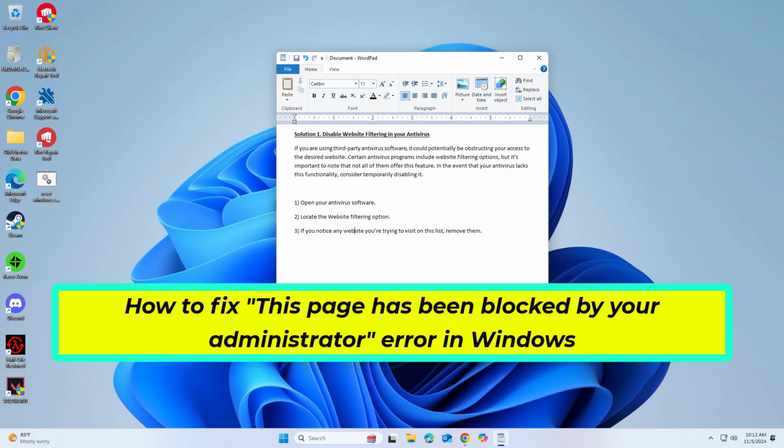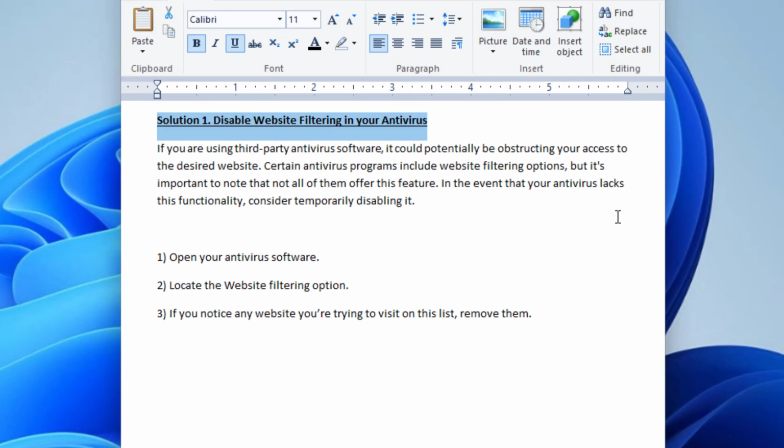How to fix the "This page has been blocked by your administrator" error in Windows. If you are using third-party antivirus software, it could potentially be obstructing your access to the desired website. Certain antivirus programs include website filtering options, but it's important to note that not all of them offer this feature. In the event that your antivirus lacks this functionality, consider temporarily disabling it.